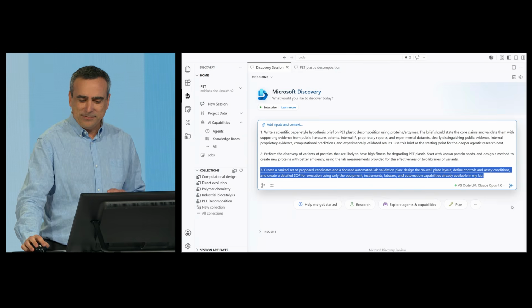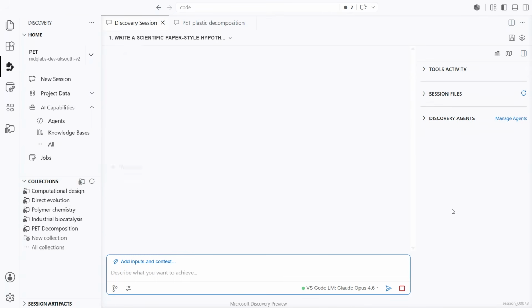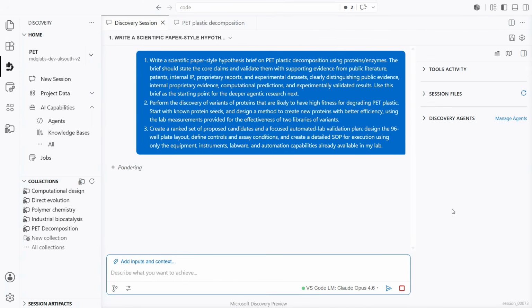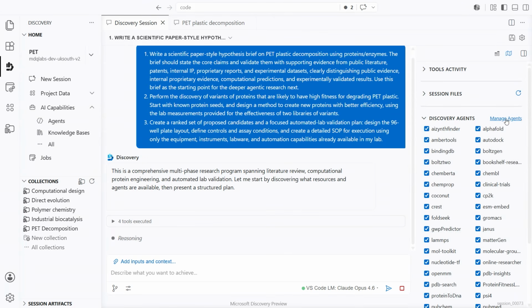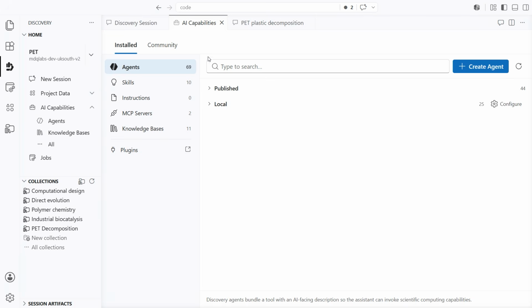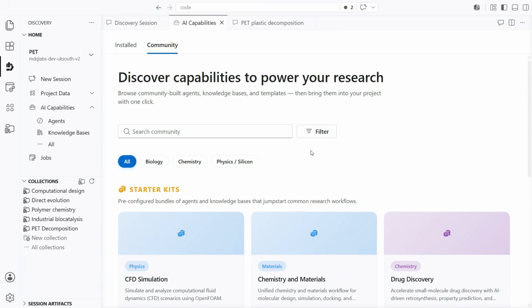Let's launch it. This will kick off the discovery engine. You can think of it as a team of specialized agents always running in the background, following the scientific method. You can see those agents here, and you can add more. Microsoft Discovery includes a community of agents, models, and tools across many domains. You can use open source, third parties, or create your own.